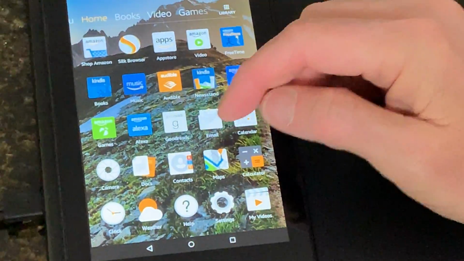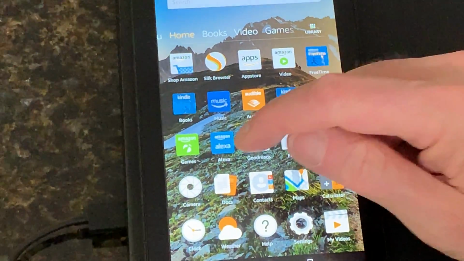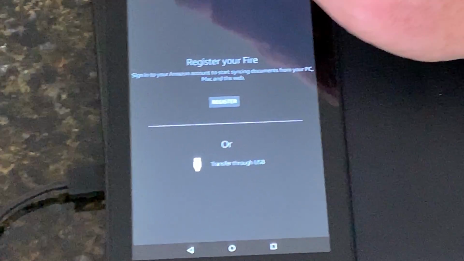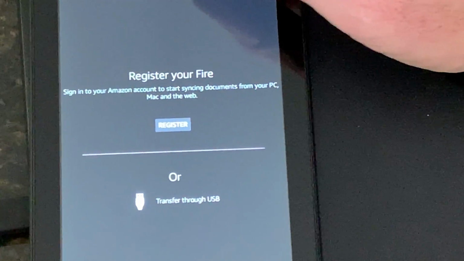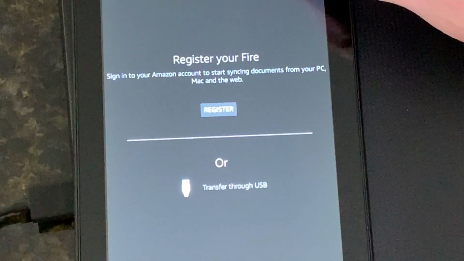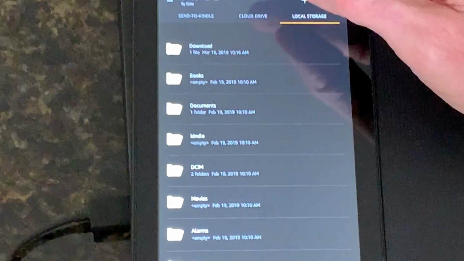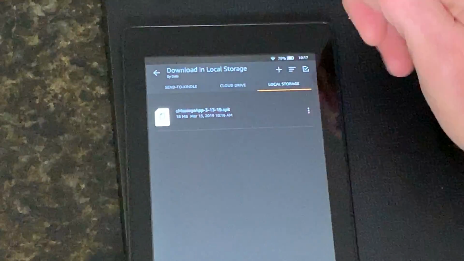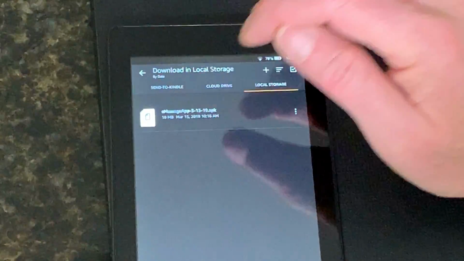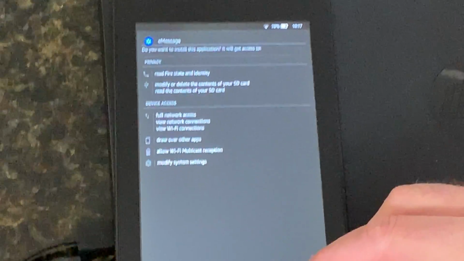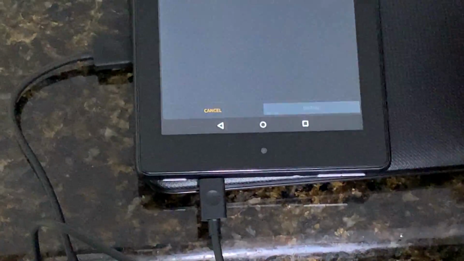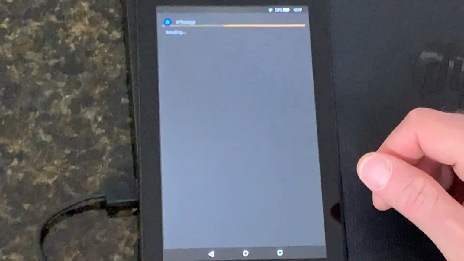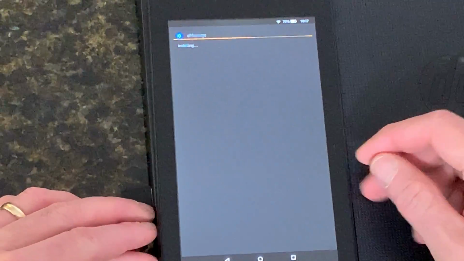Alright, so on the Kindle you go into your docs, open docs, and they still want you to register. You're not on Send to Kindle, you're not on cloud, you're on local storage. So you'll click on local storage, and it's a download, so we'll click into downloads, and there it is, emessage app with the correct date. So I just click on that. It'll ask me down here if I want to install that. Click install. And it'll say done.